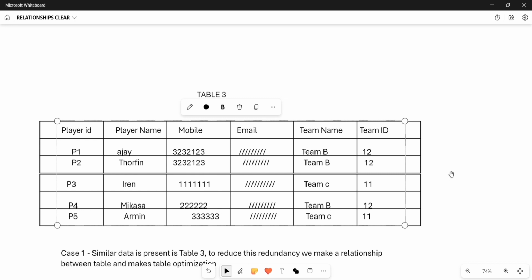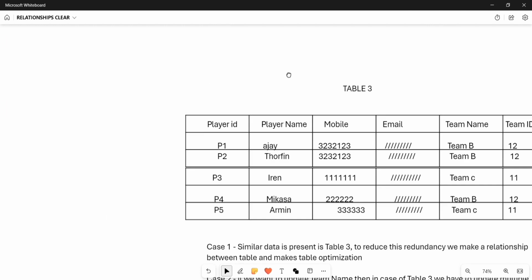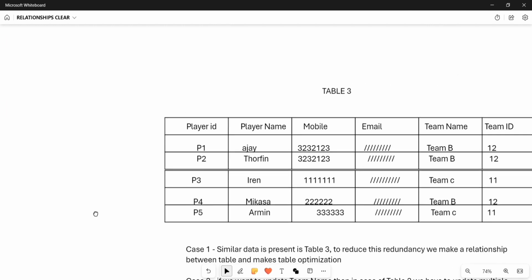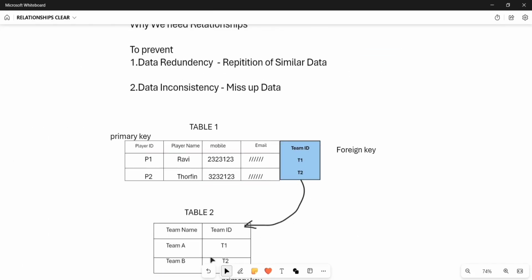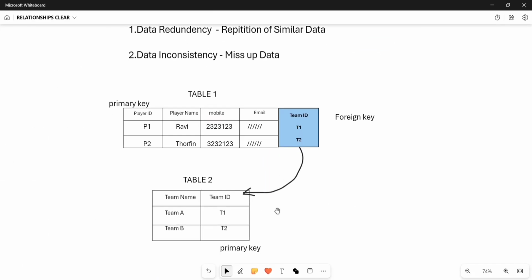It may be a hindrance, right? And if we sometimes miss updating things, then what happens? It will become data inconsistency. The data is not in a consistent state. Then in this case, what do we have to do? Again, we have to do the same thing. We just have to divide up into 2 tables and relate them with IDs. In this case, if I want to update the team name, I can update it here.